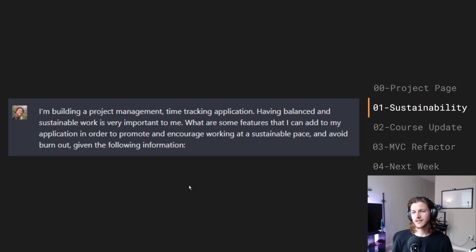So let's talk about sustainability. I want to say it's about 2 weeks ago at this point, I brought up this kind of debate I was having, which was that this is just going to end up being the ultimate micromanaging tool.